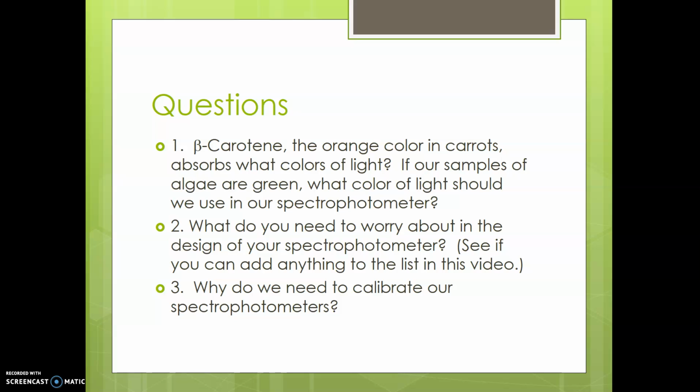So, question here. Beta carotene, which is the orange color found in carrots, absorbs what color of light if a sample of algae are green? What color light would you want to use to see how well it absorbs light? What do you need to worry about in the design of a spectrometer? What do you need to do to calibrate a spectrometer? These are going to be questions that we're going to talk about.